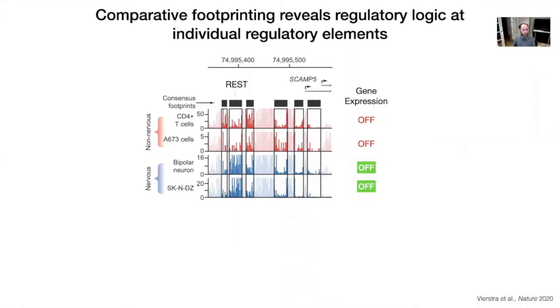Another extremely powerful feature of genomic footprinting is its ability to reveal the logic of individual cis-regulatory elements. For example, in non-nervous cell types, occupancy of the repressor NRSF in the SCN5A promoter silences transcription. However, in nervous tissues like bipolar neurons, NRSF is not expressed, not bound, and transcription of SCN5A occurs.